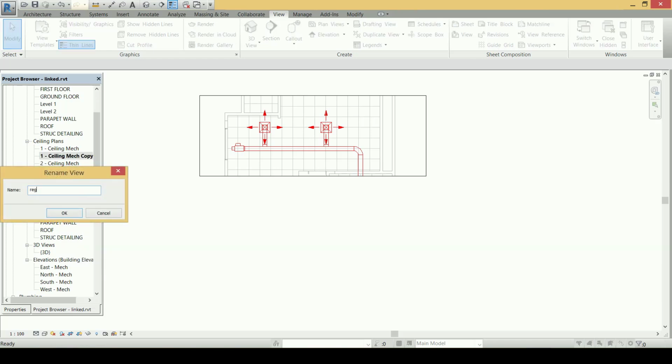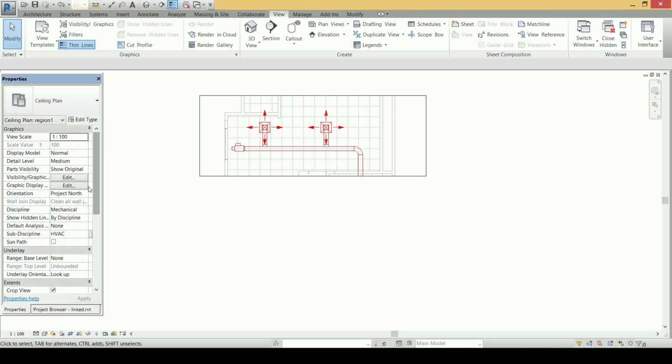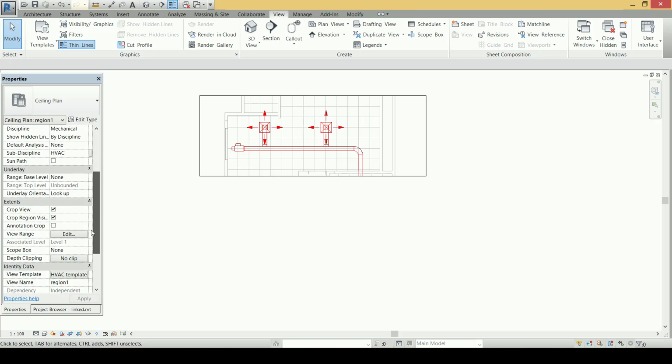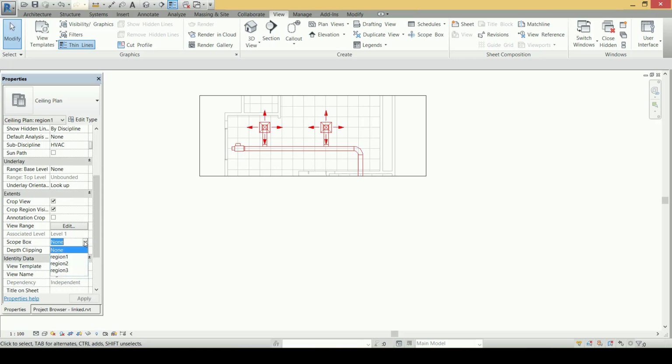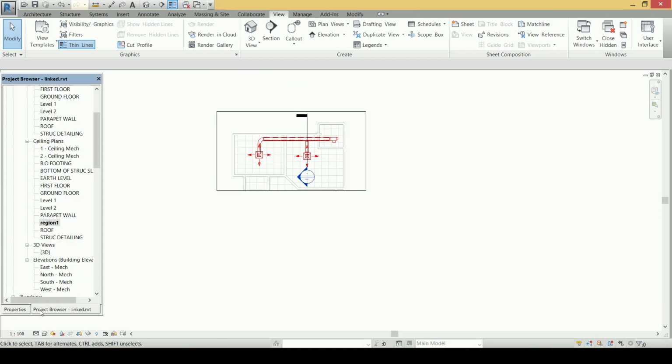And we can make it to P region 1 and press OK. And for that region 1, we select it and we go to its properties. Here for the scope box, we make it to P region 1. So by that way, the first duplicated part of the ceiling is related only to the region 1.